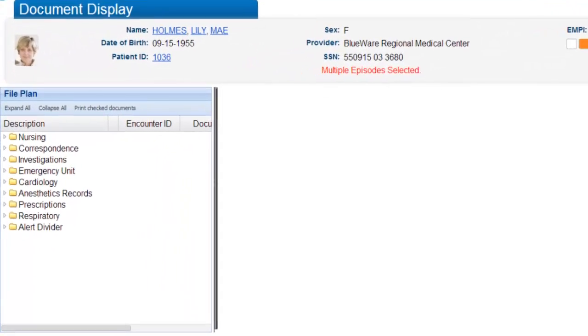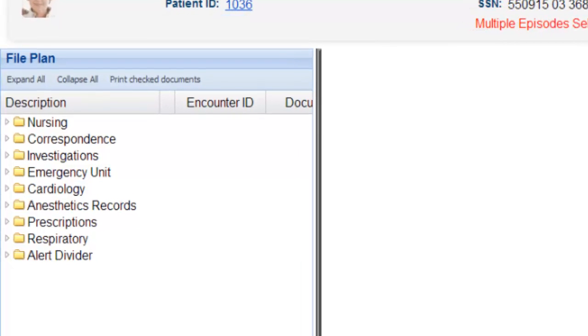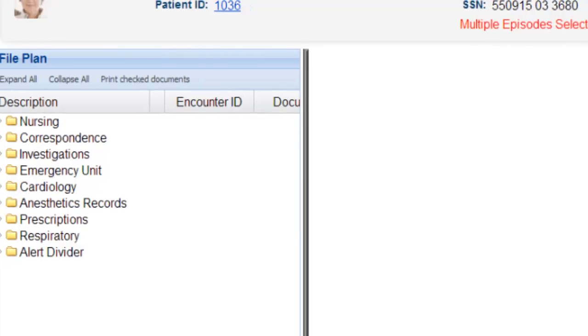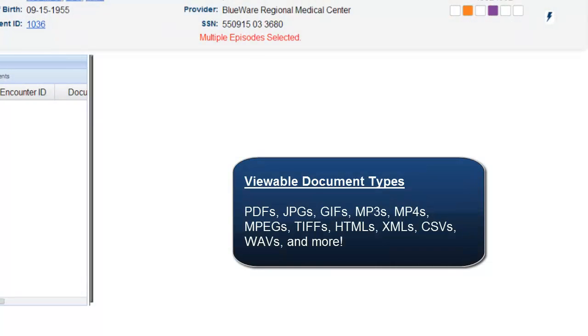The file plan imitates the indexing methods of the paper record that your facility used historically for the patient's medical record. It's organized in a tabular fashion with documents embedded beneath each tab that they pertain to. The document viewer on the right-hand side of the screen displays the documents you've selected from the file plan. Documents viewable in the BestBond document viewer include PDFs, JPGs, GIFs, MP3s, MP4s, MPEGs, TIFFs, HTMLs, XMLs, CSVs, etc.